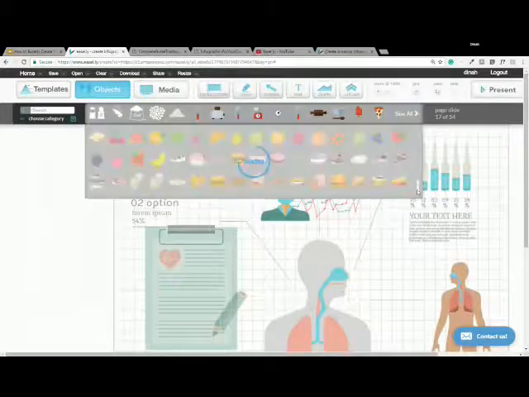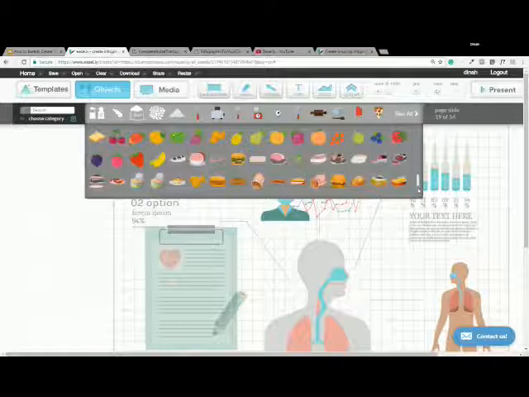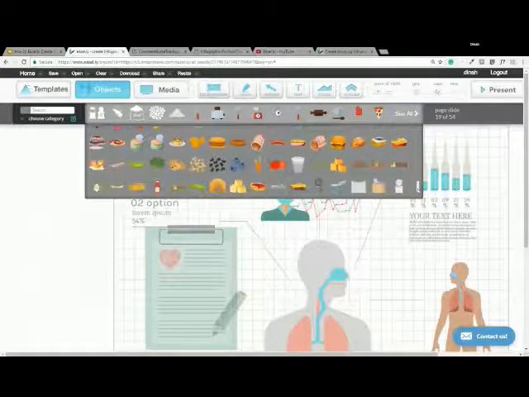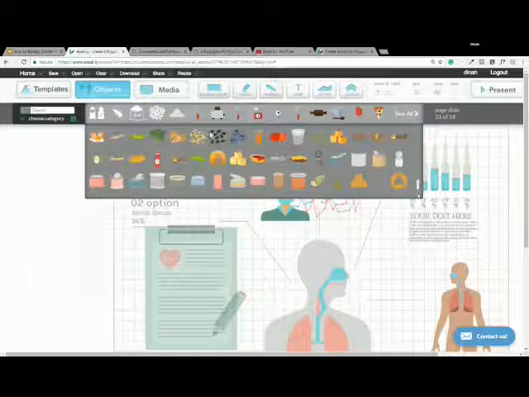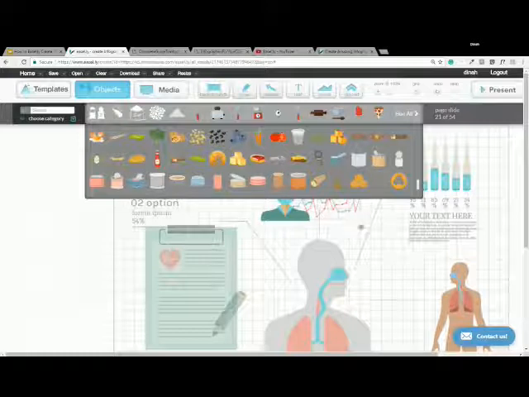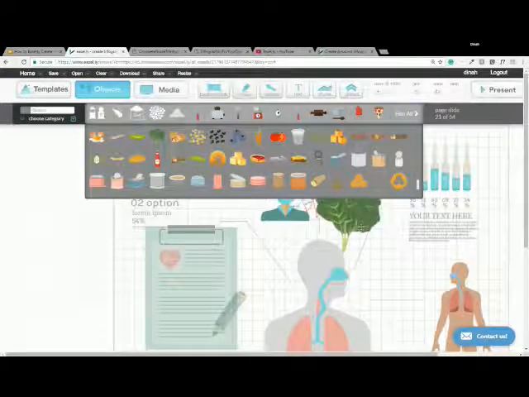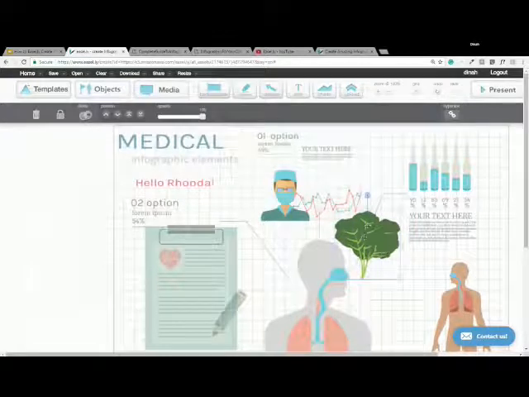So once you start to work with a certain style of objects, consistently try to work with that or match the objects so that your visual is cohesive. Once you find objects that you want to add, all you need to do is drag and drop them onto your canvas, and you'll see that they get added very easily.